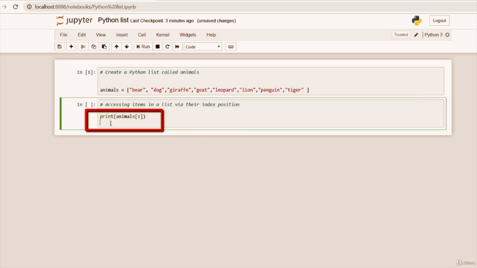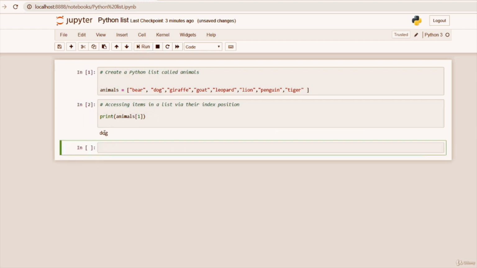So you can see here in this cell, I'm using the print statement to print out the item with index 1. So that is going to be dog, because the first item is going to be 0. So if I run this cell, you can see here it's printed out dog. Okay, the first index is 0, but the item with the index of 1 is dog.